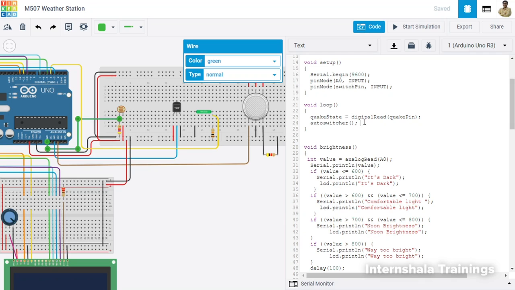So what are we going to do? We are going to display one parameter at one time. First I display one parameter, let us say light intensity, then for the next second I display the next, then the next second I display the next. That is for display purposes, and if I have to take some decision I can take it in between. So this auto switcher function is going to go from one parameter to another.